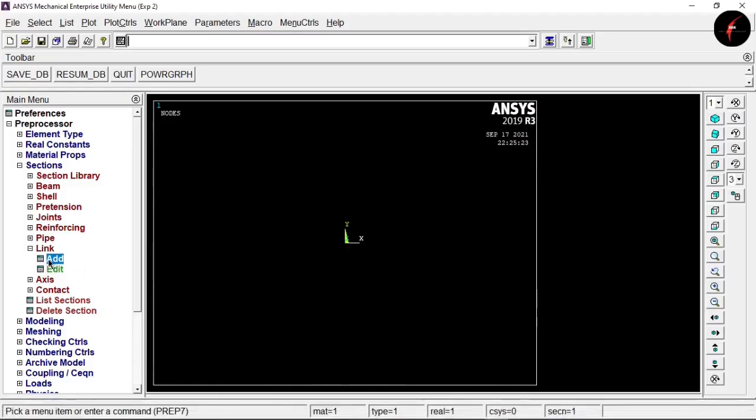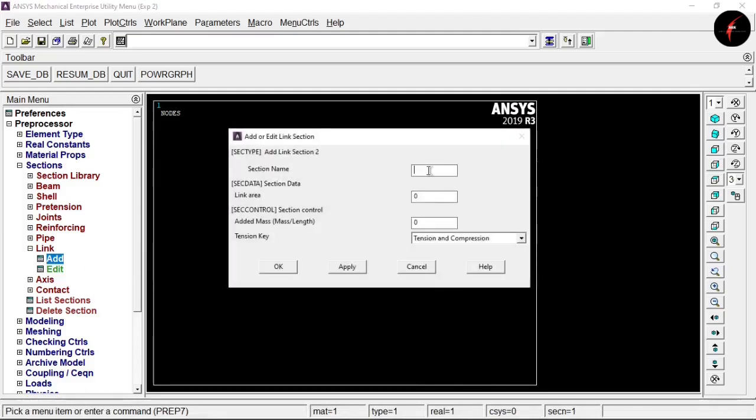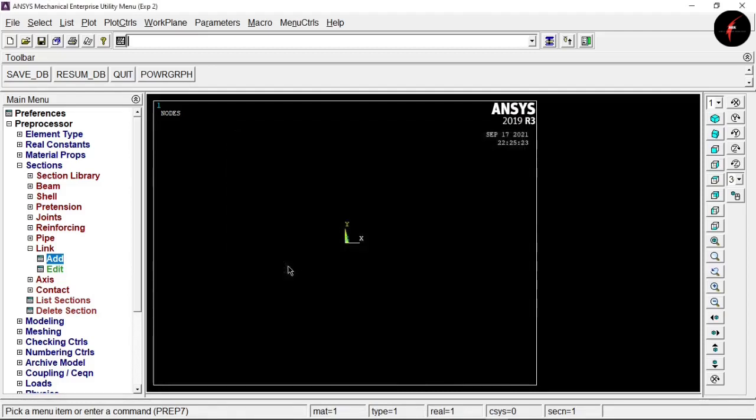So again go to link, click on add. Link ID is 2, click on OK. The section name is 2 and link area is 600, click on OK. So this way we have created two links.